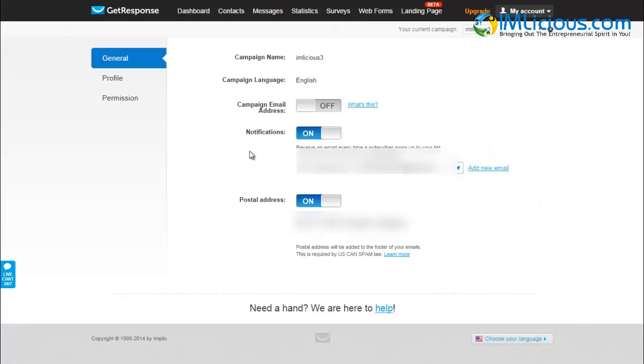Initially, it may be a wise idea for you to send notifications whenever someone subscribes to your list. But of course, when your list is very big, you may want to turn it off, otherwise you'll receive a lot of emails in your email account and you'll need to spend a lot of time to clear those emails. Okay, so initially you can leave it as on, but once your email list becomes very big, you may want to turn it off.